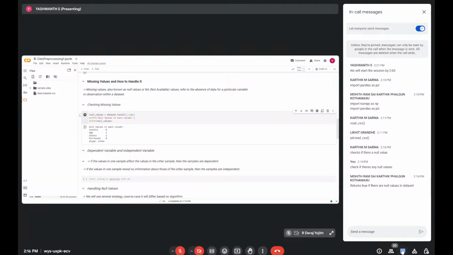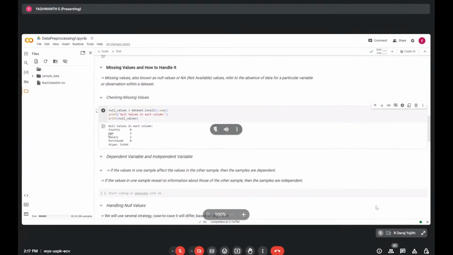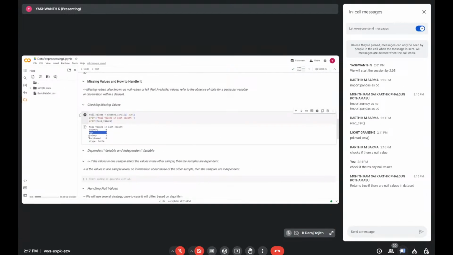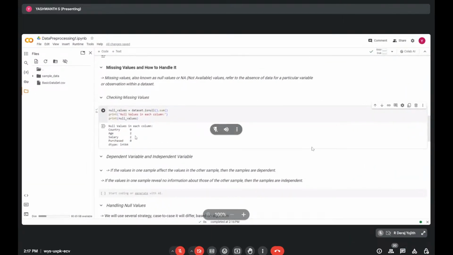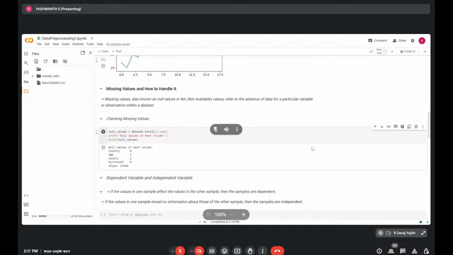Here you could see that in our basic data set we have 2 null values in the age column, and you can see in the salary column, there are two null values. Now after seeing these null values, you need to fill them out. Basically you need to do pre-processing, because having missing values can cause the ML model to train poorly. So we need to fill up those null values.